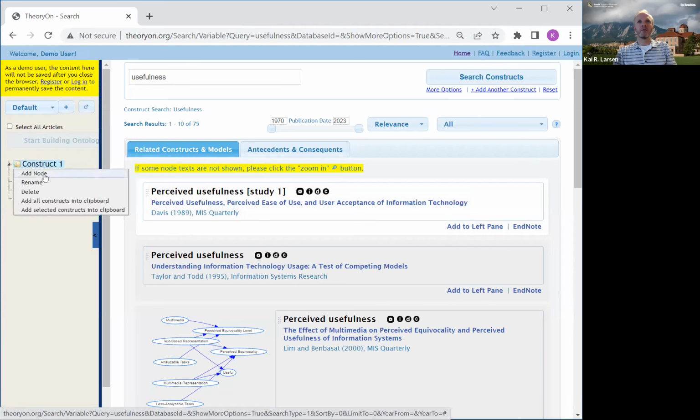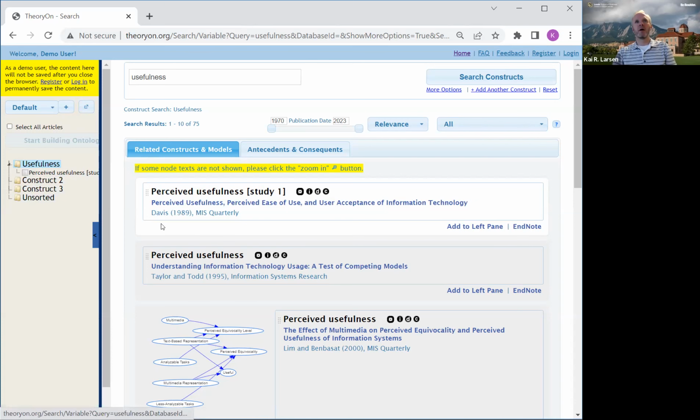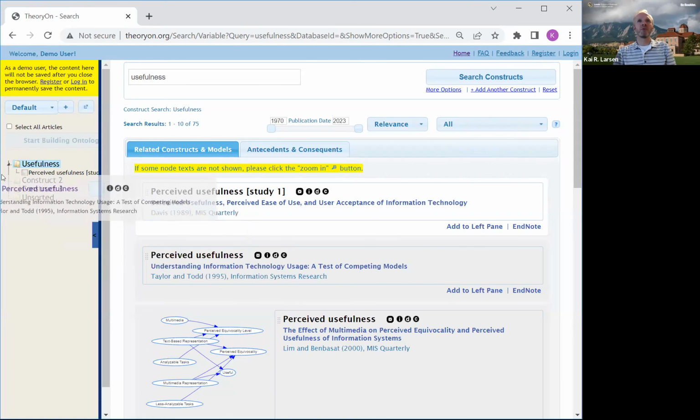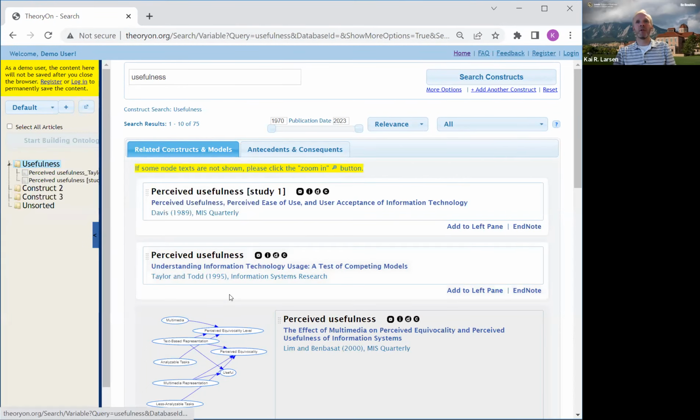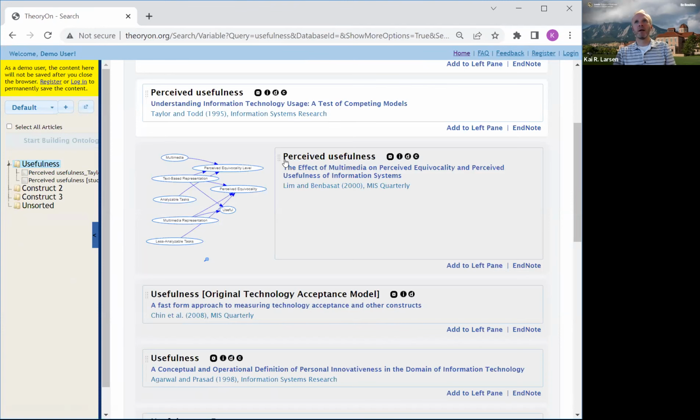And I might also rename this node and call that usefulness. And of course, I can start organizing other constructs that I want to build into my theory further down. But perceived usefulness seems good. Let's assume that one's good as well.